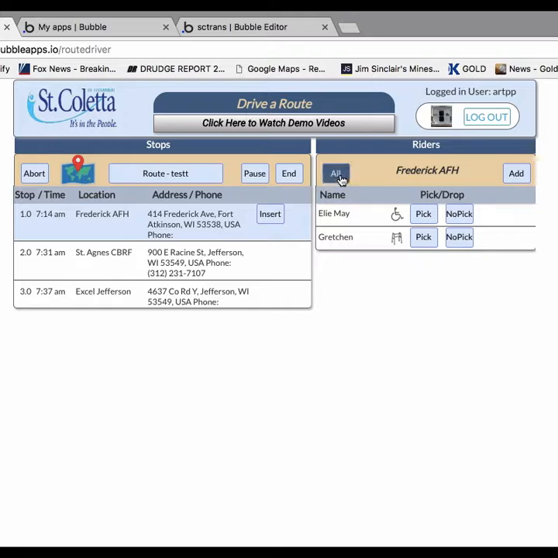There's also an all up here. Your choice is you can click the pick button twice if they're both going to ride, or you can click the all button, and it will do the same thing. If you click the all button, it will select them both and record them both as picked, and record the time that they were picked also.